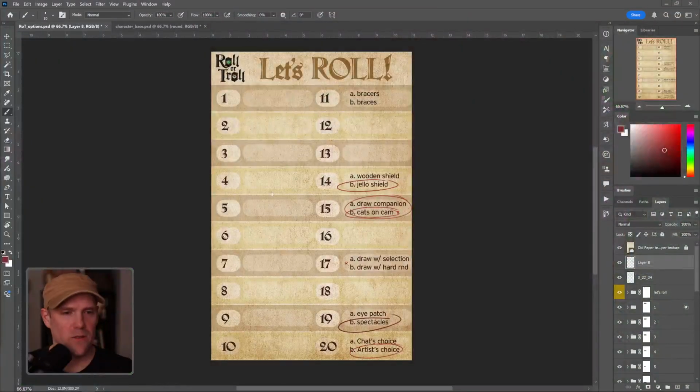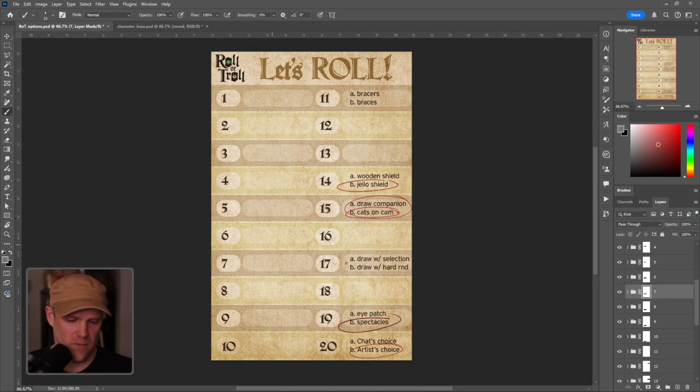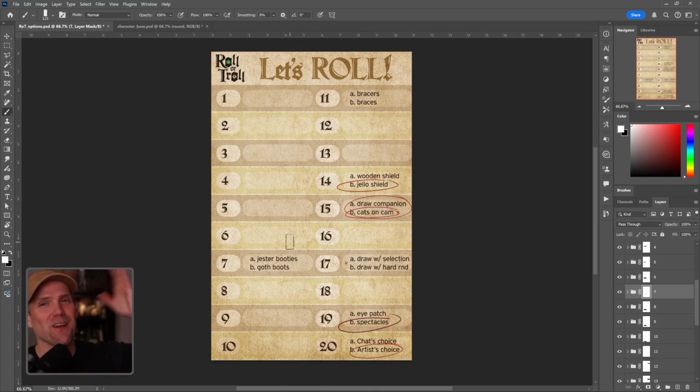All right, back to our screen. Let's go to 7. Let's see. So we can go ahead and end our last poll. Jester booties or goth boots? Jester boots or goth boots? You guys figure it out.